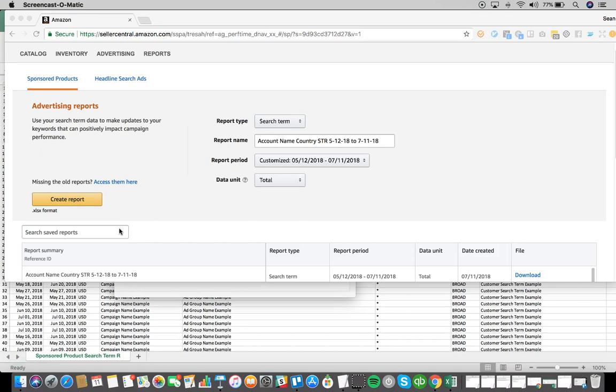So first thing you want to do is log into your Seller Central account, go over to reports, advertising reports, go to search term, and here's our naming system. We do account name, the country, STR for search term report, and then the date range. That way, when we file it for archiving, we know exactly what the name of it is and where it's going to go for organization purposes.